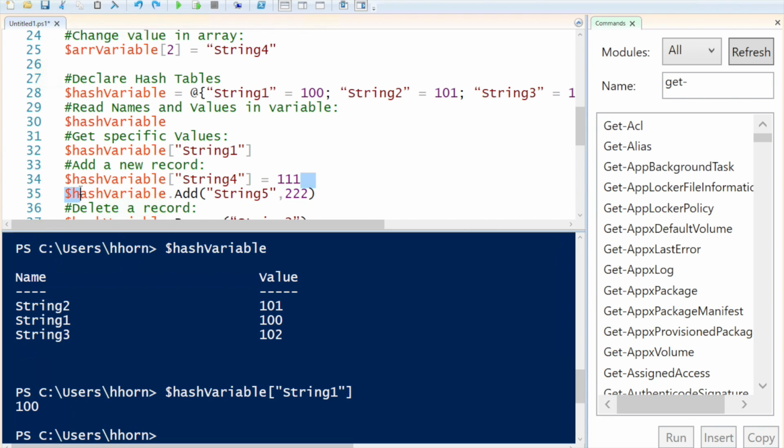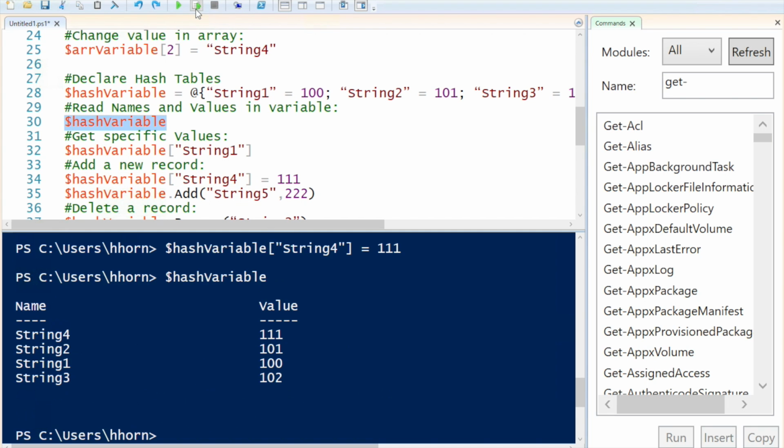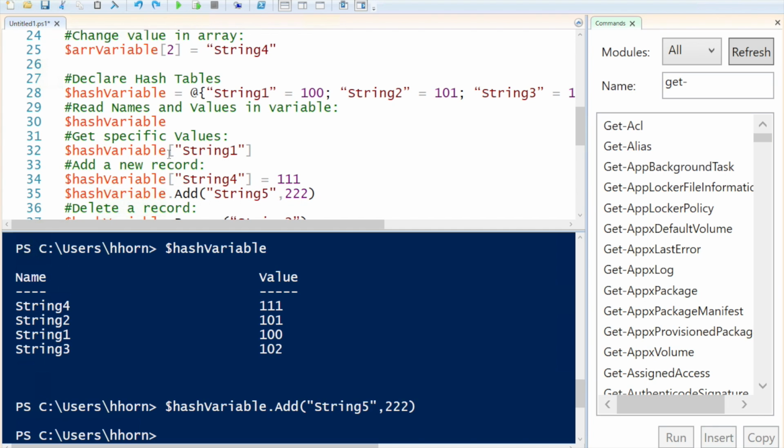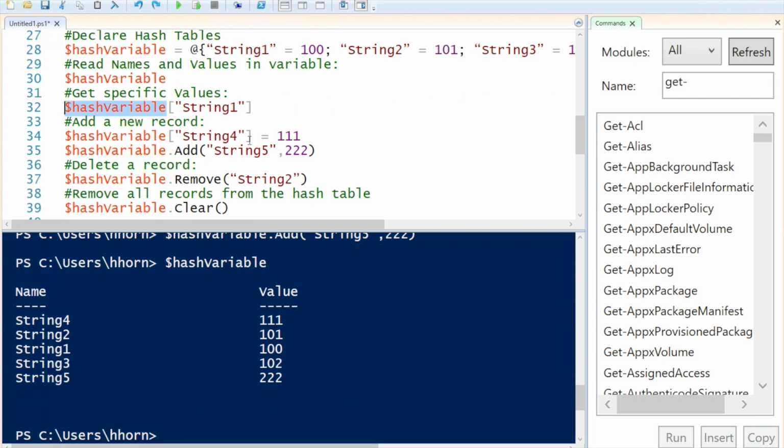If we want to add a value, we can add a new index with a new number, and I'm just going to call the complete hash table again. As you can see, string 4 has been added. Or we can use a method. So the .add is a method. We're going to add the index string with the ID or the value 222. And if I call the complete hash table again, you'll notice that it's been added to the hash table.